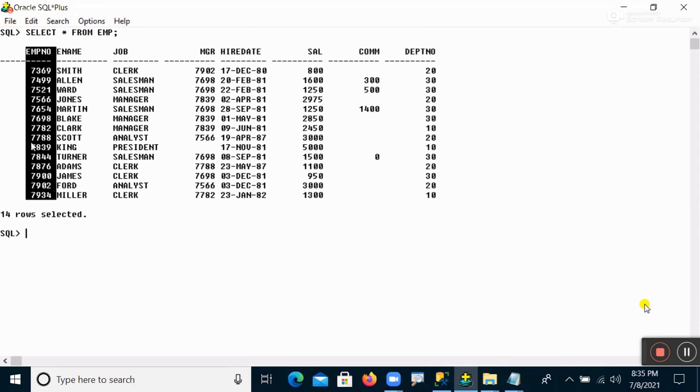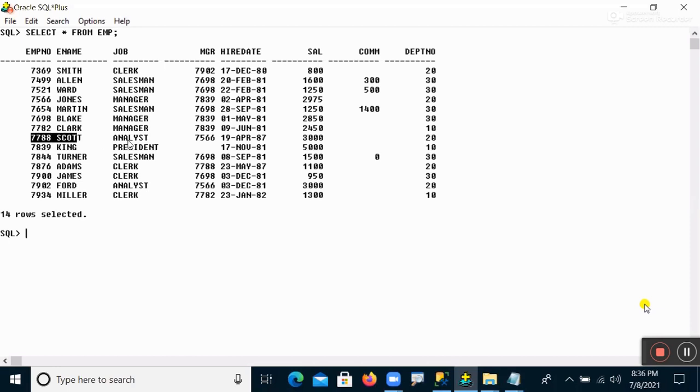For example, I'm giving 7788. When I give 7788, what is the name of employee 7788? The name is Scott. And the employee's salary, how much? Okay, 3000.